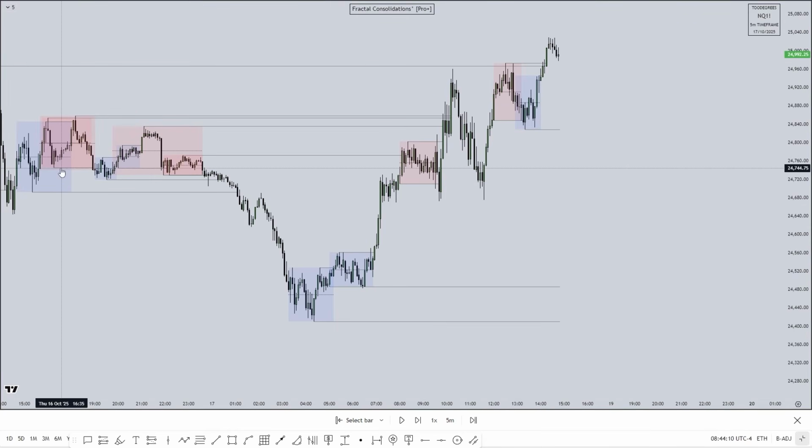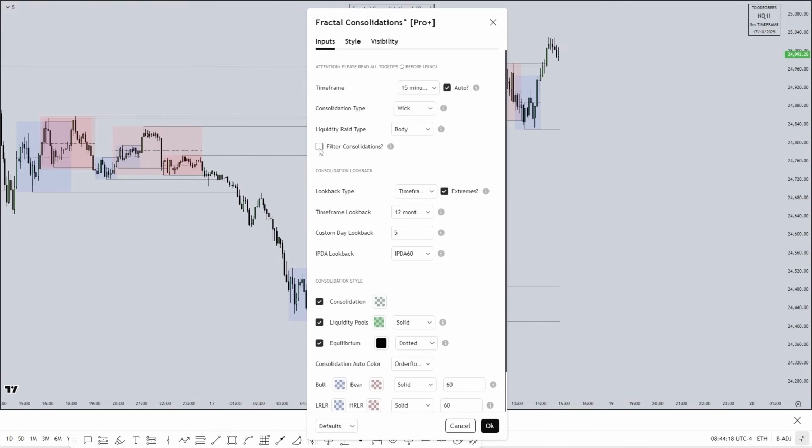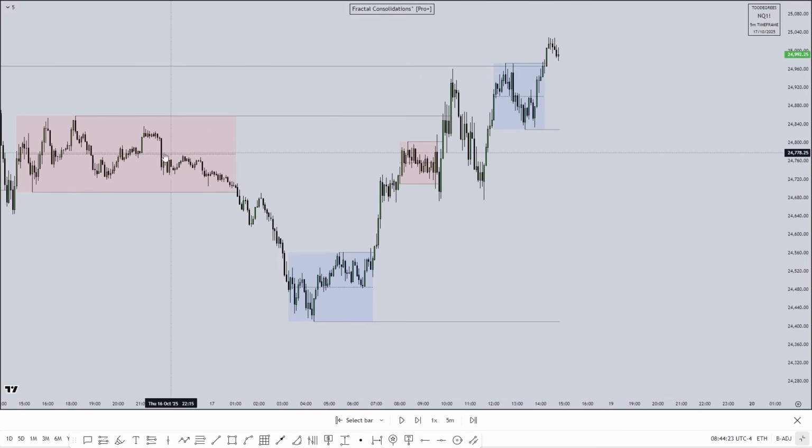So as you can see here, we have a lot of overlapping consolidations, and this is usually a sign that it could be an original consolidation. If we enable filter consolidations, we can see that it now translates to one big consolidation, and the overlapping consolidations get hidden. When two to three consolidations overlap, it can be a sign of a new larger phase to transpire.